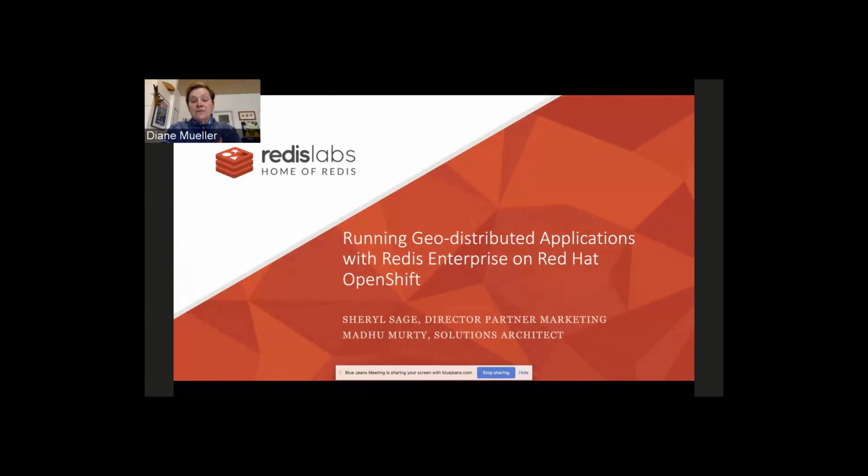Lots of good reasons to use the Redis Labs offerings, but one of the things we'll touch on is some of the operators and the workaround operators that they've done. But I'm going to let Cheryl and Madhu introduce themselves, and we're going to get started.